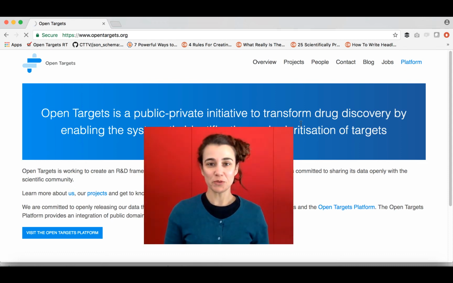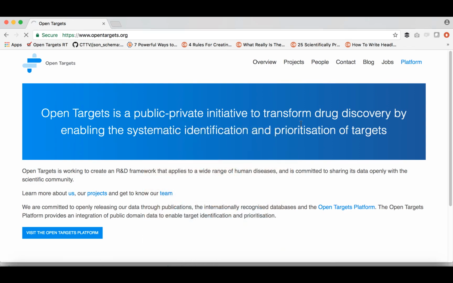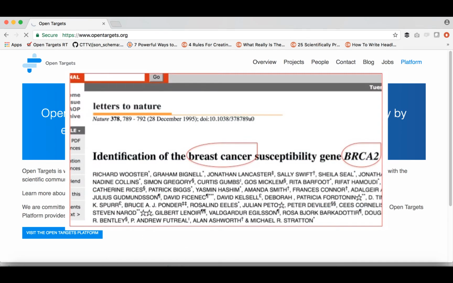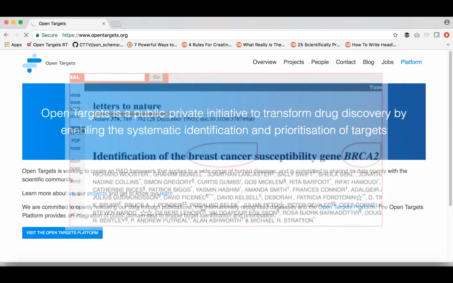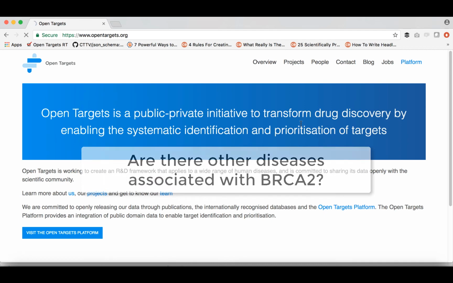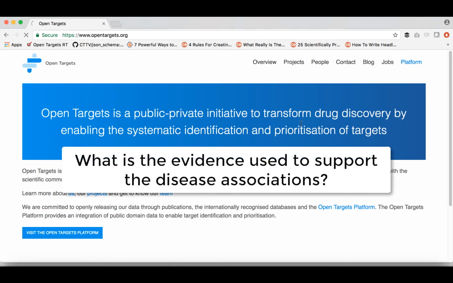Hello, I'm Denise from Open Targets, and today I will show you how to use our platform to find diseases associated with a gene of interest in humans. I'm interested in the BRCA2 gene. BRCA2 is well known to be implicated in breast carcinoma. I wonder, are there other diseases associated with BRCA2? What evidence can I find in the Open Targets platform to support these associations?